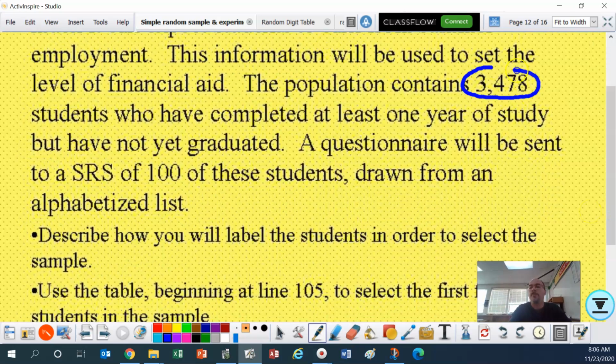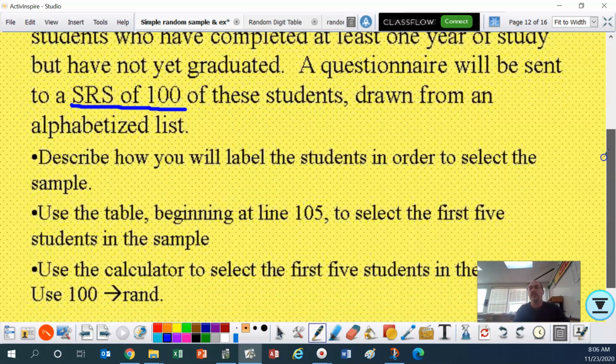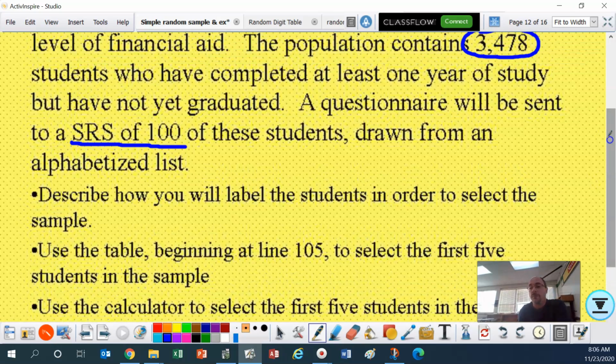Here we go. So again, there are 3,478. That is the population. And we're going to pick a simple random sample of 100 of these students. So describe how you will label the students in order to select the sample. Well, folks, there are 3,478. That's a 4-digit number.